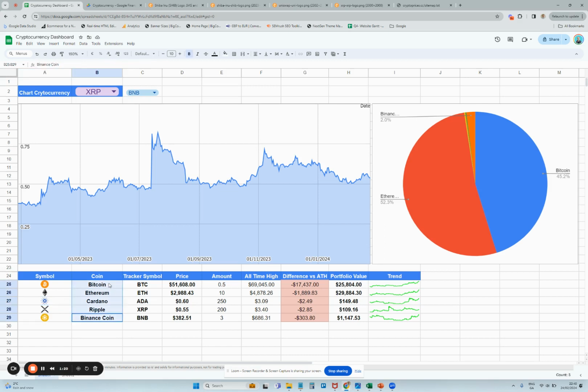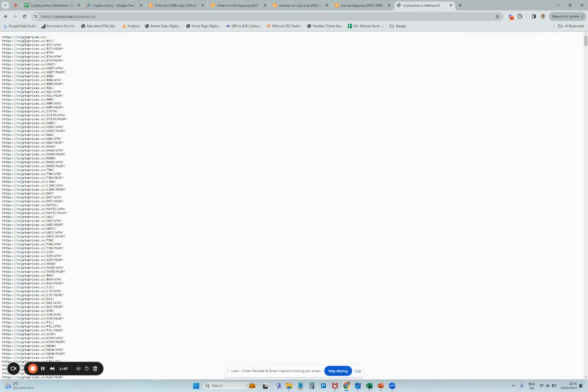Next part here is just the cryptocurrencies I'm interested in and their ticker symbol. So just entering in text here. But the interesting part here next is actually getting their prices. So how we're doing this is the import data function. So you can see here equals import data, and then what I'm using is cryptoprices.cc to pull in this data. So if you just jump over to cryptoprices.cc, they give you a list of all the crypto prices that they're tracking and the all-time highs.